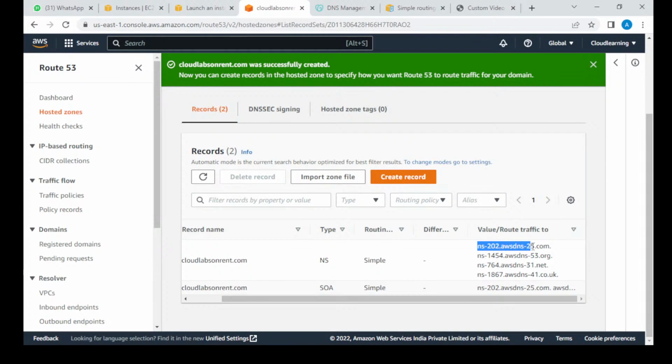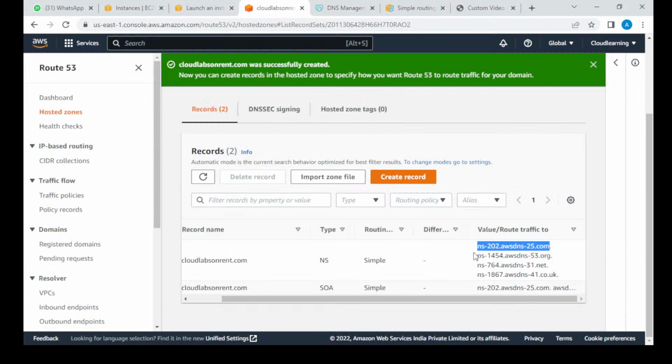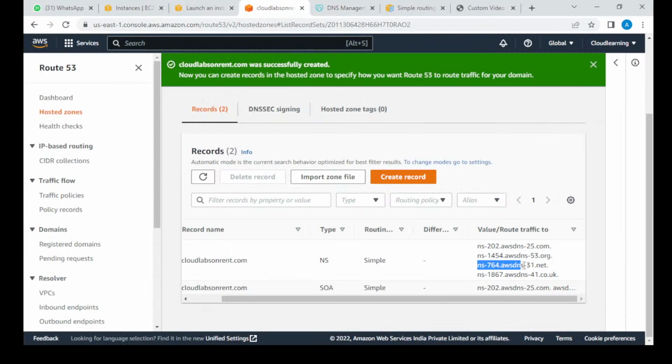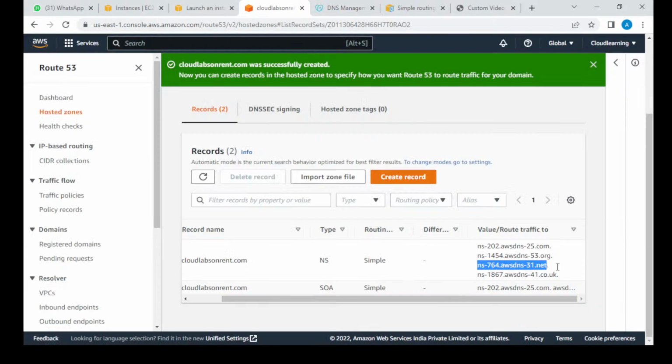You just have to copy the name server and exclude the last dot. You don't have to copy the entire link, just exclude the last dot. Copy it, paste it. Step by step you have to complete this activity. Copy it and exclude the last dot. Again the third one, copy it, exclude the last dot, and the final one.